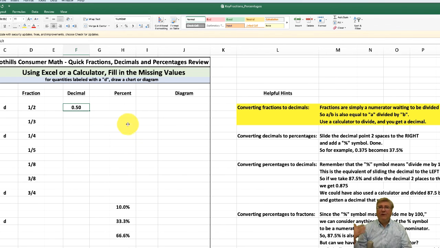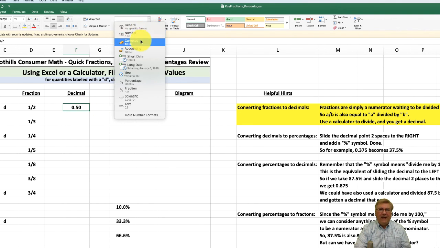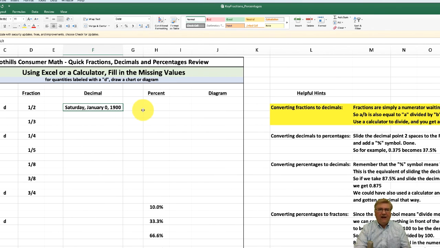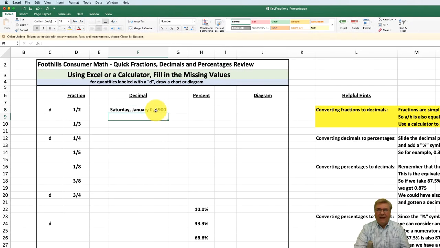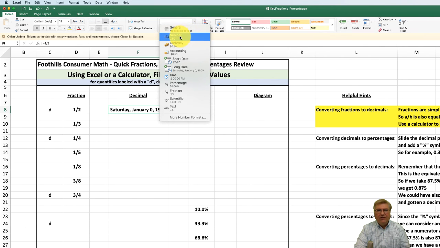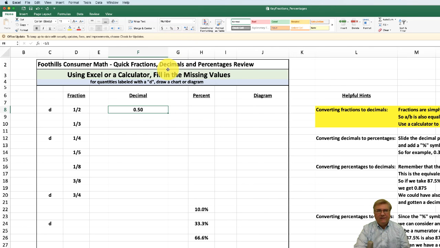Now this happens to be a pre-formatted spreadsheet that I designed specifically for this class. But let's say this was not the correct format. Let's say, for example, you happen to have a date here, and that's obviously the wrong format of the answer. Well, we could go up to the formatting pull-down menu here and just make sure that you select number, because we're working with decimals in this case.